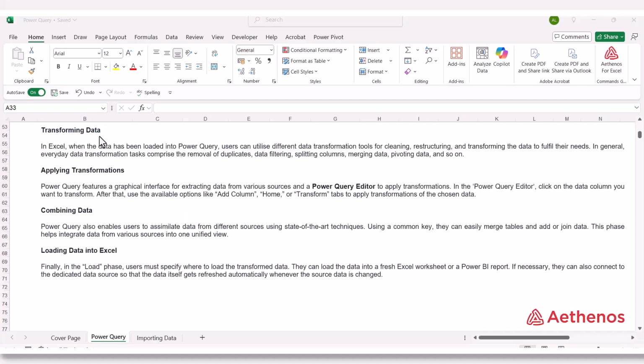Once you load data into Excel, you can transform the data using different tools for cleaning, restructuring, and transforming data. You can do things like removing duplicates, data filtering, splitting columns, merging data, pivoting, and so on. To apply the transformations, you can use the Power Query editor. You can also combine data from various sources inside Power Query. Like you can take data from Excel files, CSV files, PDF files, and so on, and combine them together.